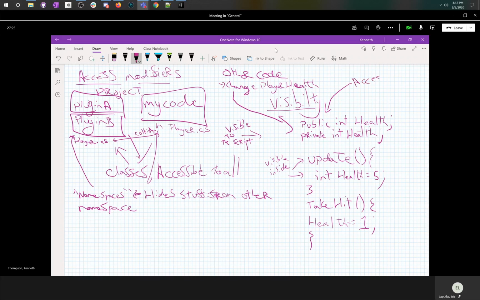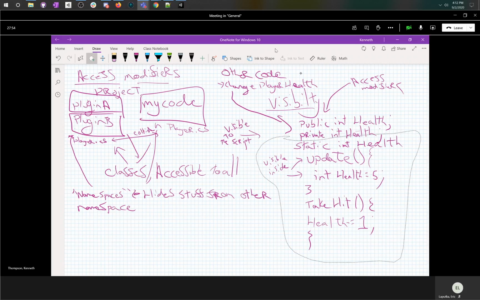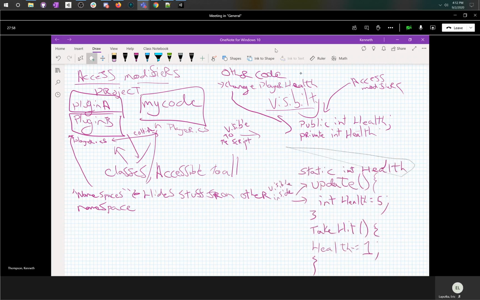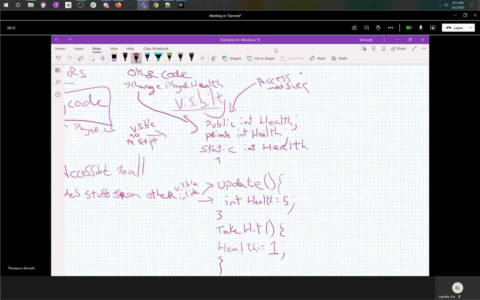These are access modifiers. Private, public, and then there's one more: static. So when we've got static int health, and I'm getting a little cramped here, let me move it down a little. So static means all instances of the class have the same variable.